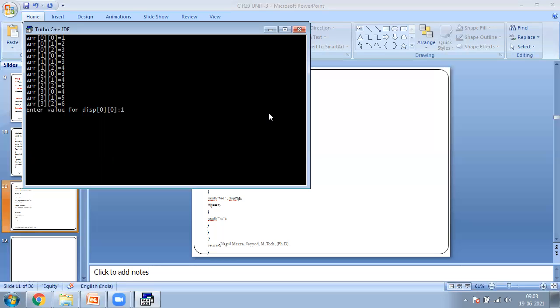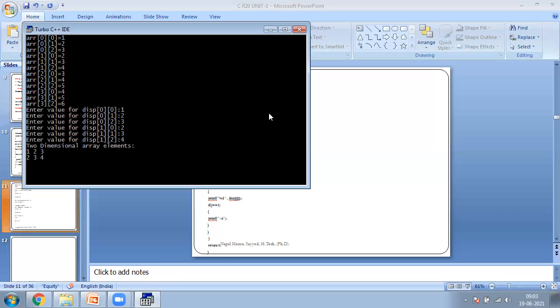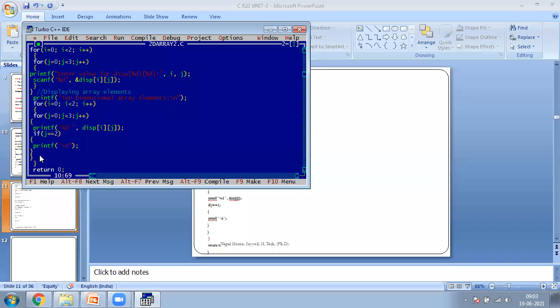That means 1, 2, 3. Enter values for the second row: 2, 3, 4. This is my result, the two-dimensional array elements: 1, 2, 3, 2, 3, 4. That means how many rows and columns? Two rows, three columns. Let me check.